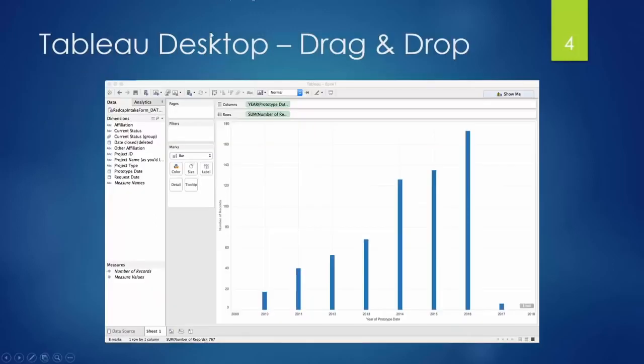So the interface here for Tableau Desktop is really just drag and drop. It reminds me of a pivot table in Excel. So you drag the columns and rows around to get what you want. And the way that this works is these are the fields here, and it's broken down into dimensions and measures. So I think of a dimension as basically a category or a categorical variable. And then a measure is a numerical value. So it could be the number of records, it could be any number of things.